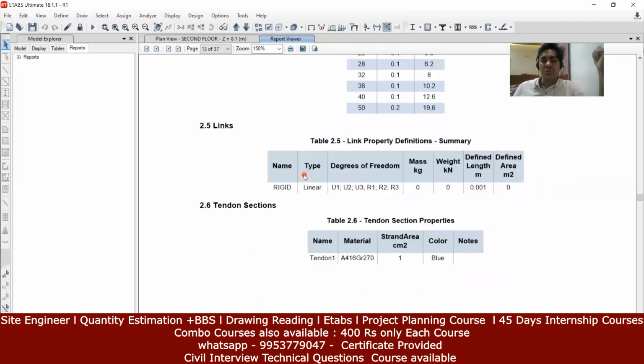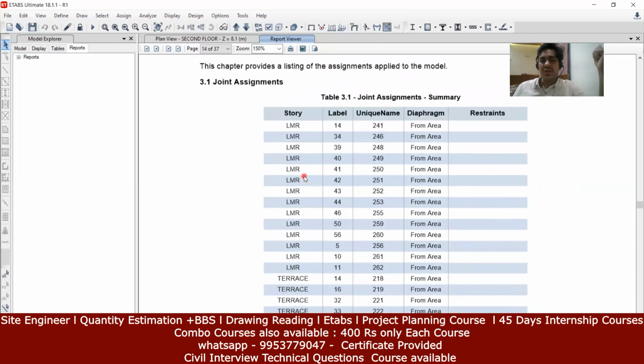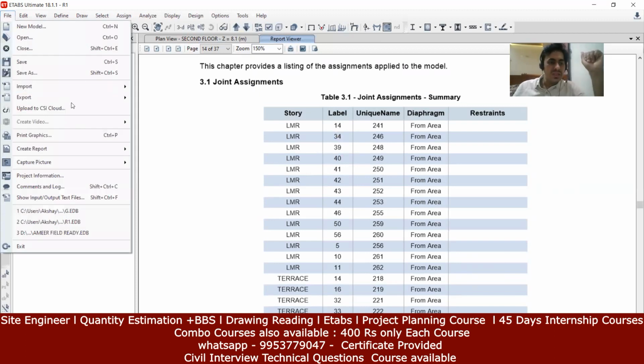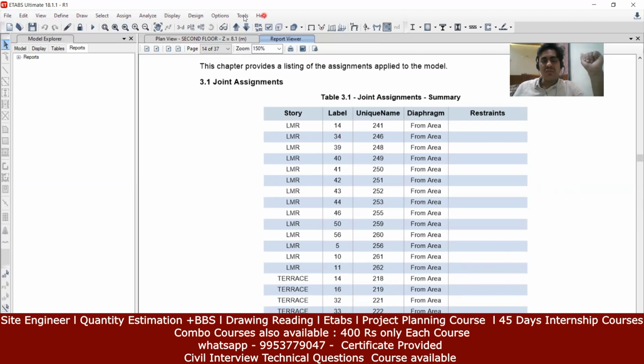So whatever you are going to do in an ETABS model will be made in the form of a report. This becomes handy if you want to submit a report, right? So this is the importance of this particular option. Other than that, there is nothing much to explain here. The rest of the options we have here, we'll see in the next lecture. I will see you back in the next lecture. Thank you.